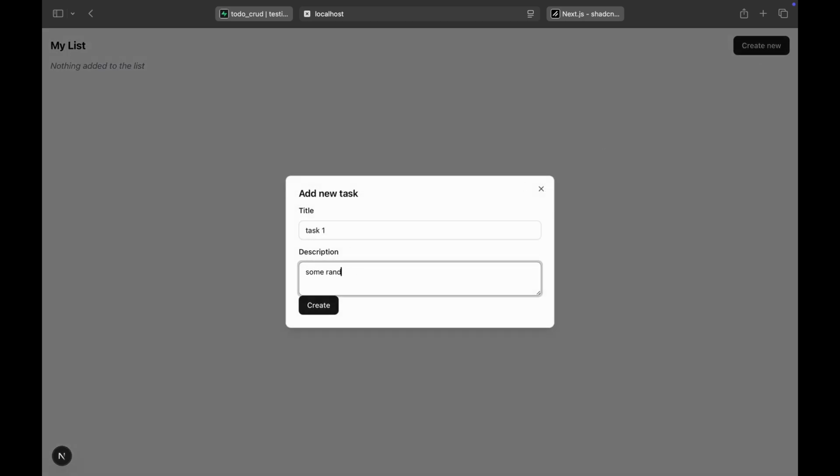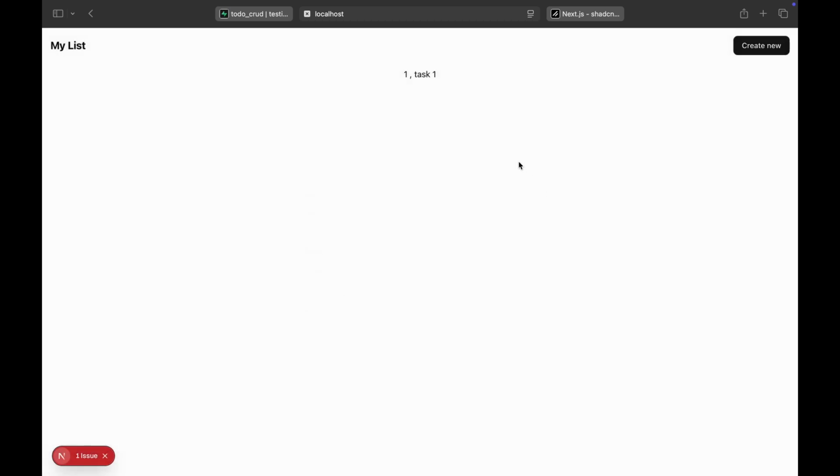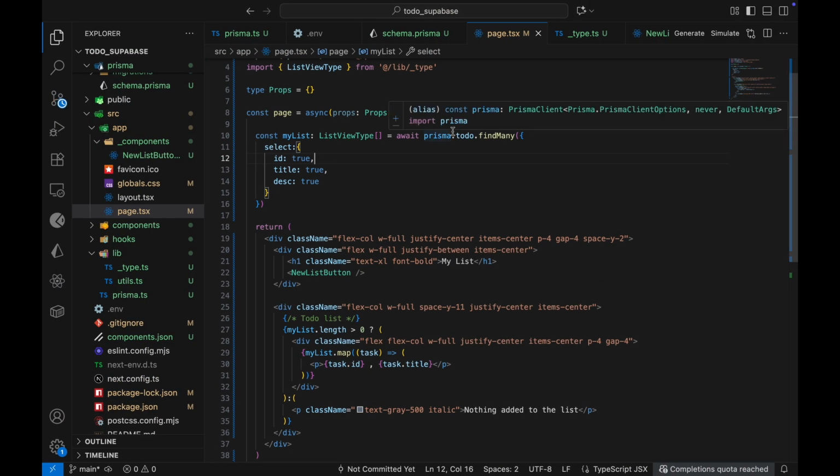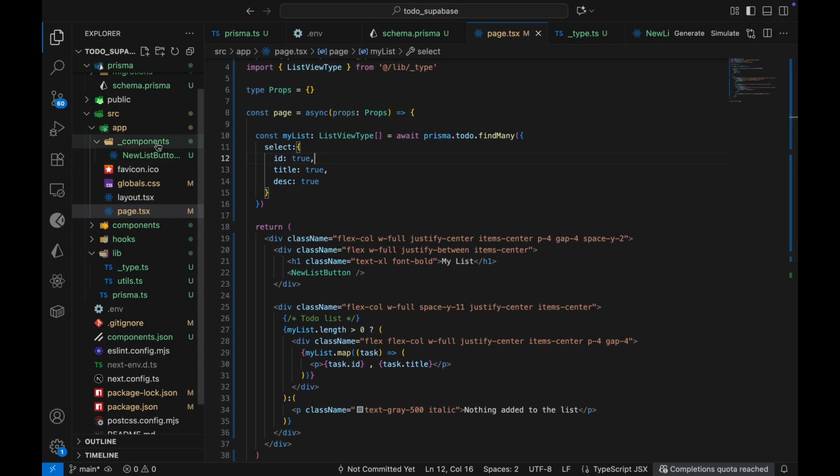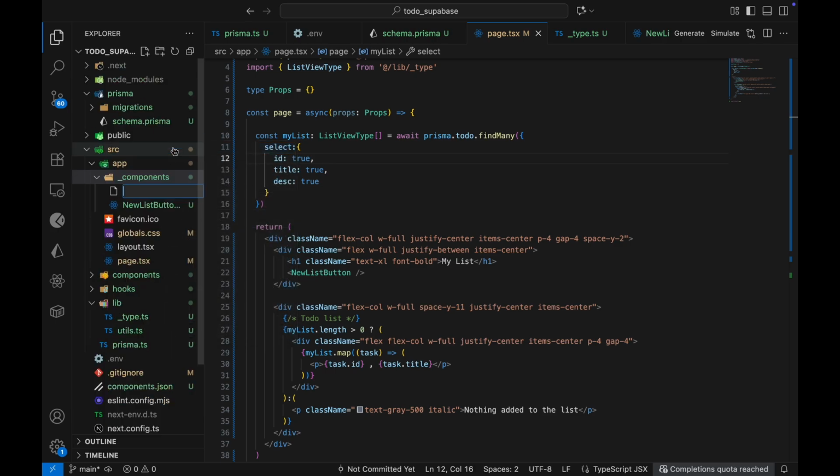Let's go ahead and create a task using the Create button, and you'll see a new task appear instantly on the page. Now let's modify this view so the task can be updated or deleted. For that, create a new component named listview.tsx inside the components folder.